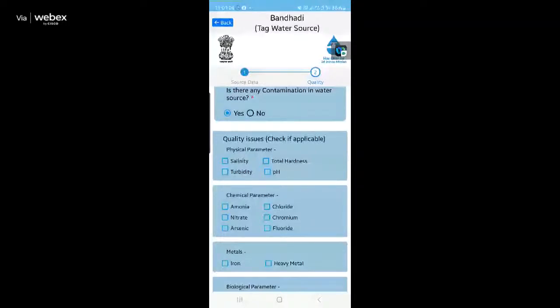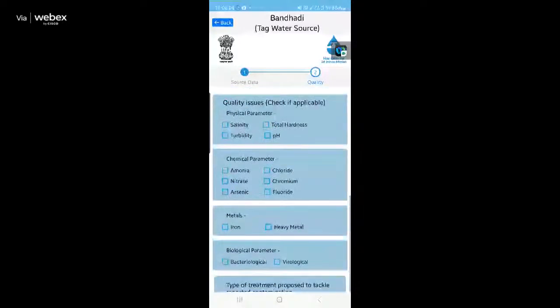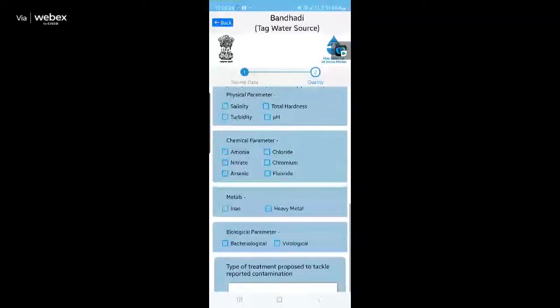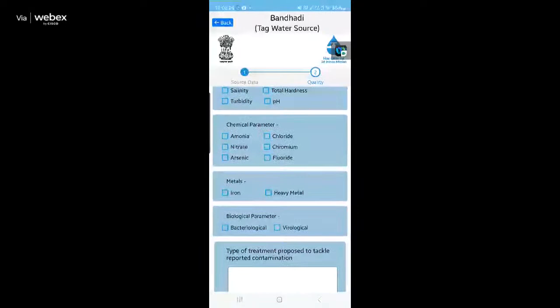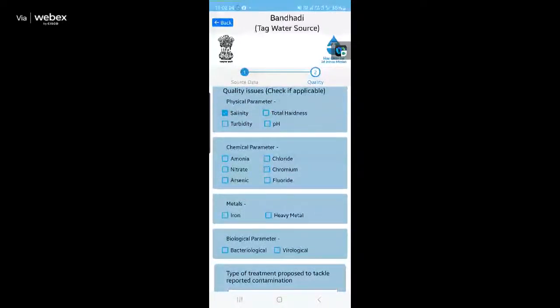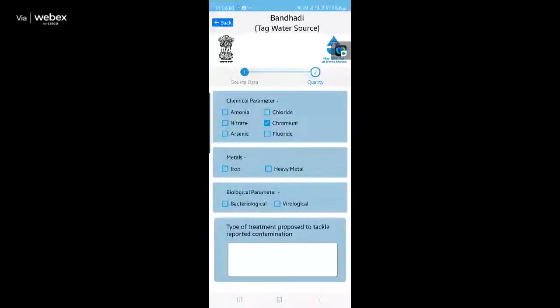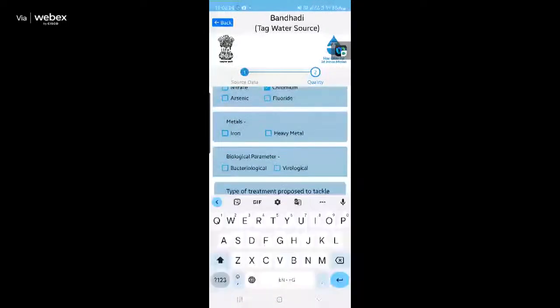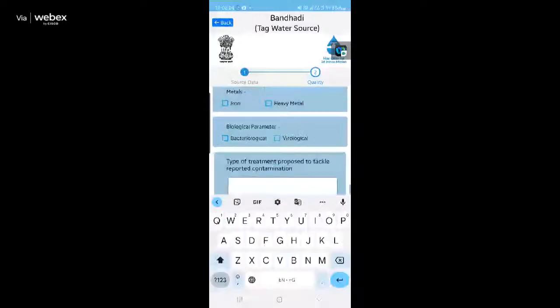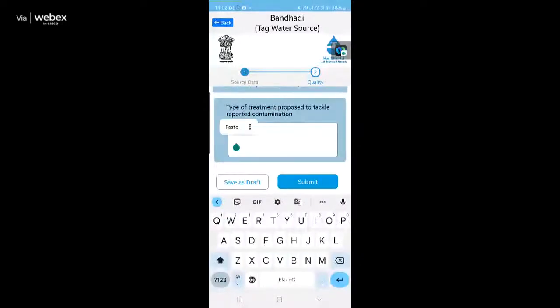Next section is chemical parameters, which has chemicals as well as metals. So first part will cover things like ammonia, chloride, nitrate, chromium, arsenic, fluoride, and then in metals you have iron, heavy metals. Finally, biological parameters like bacteriological or virological. So you can select whatever parameters are having quality constraints, and then you enter the proposed measure by which you can handle the quality constraint.